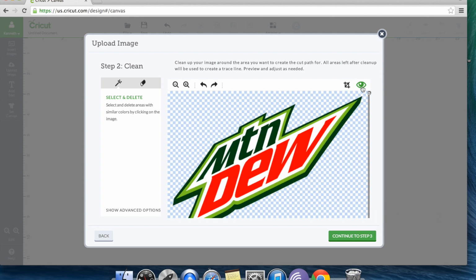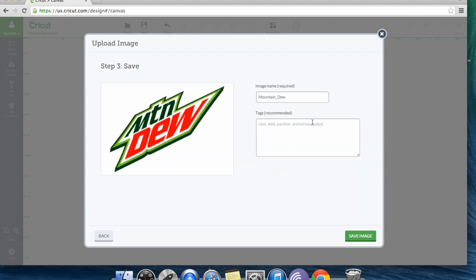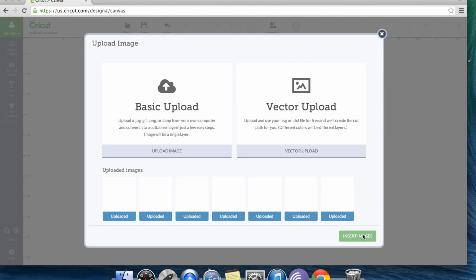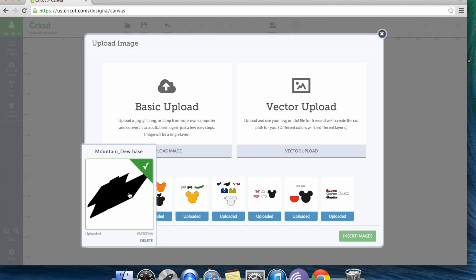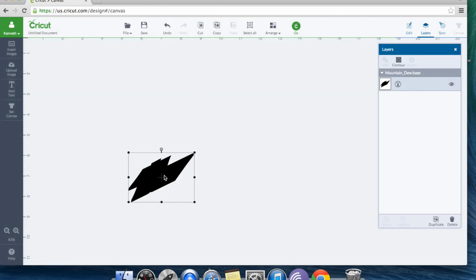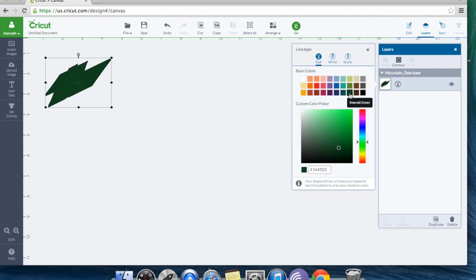Okay? So what we're doing right now is we're creating the first layer, which is this green base right here. So we don't really need to get rid of anything because we want that green base. So I'm going to go ahead and hit continue to step 3. This is the Mountain Dew base. Hit save image. It's going to save that, so there it is right there in black. I can go ahead now and bring that onto my mat. And we're going to go ahead and change the color to that dark green color.